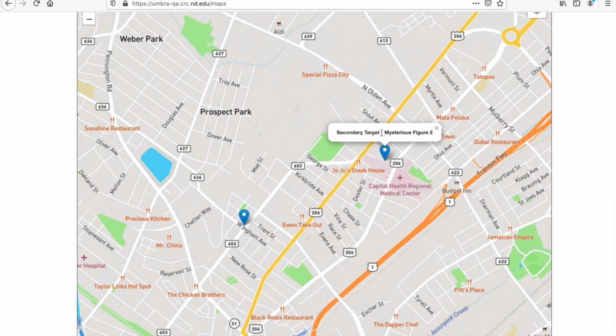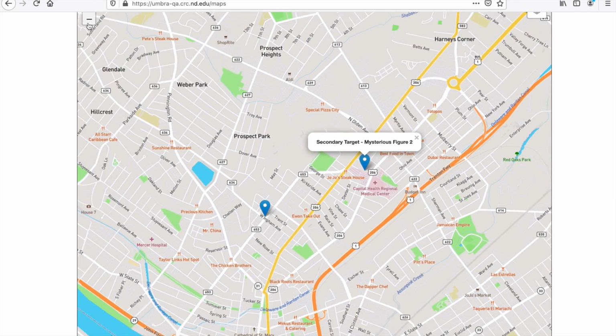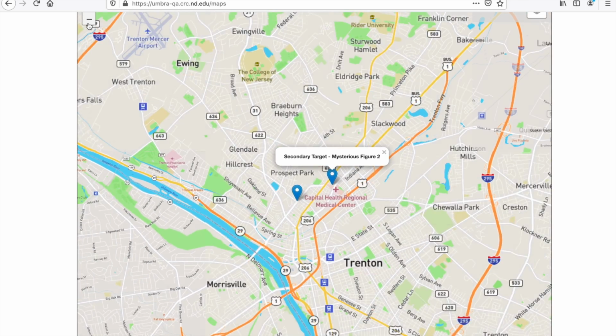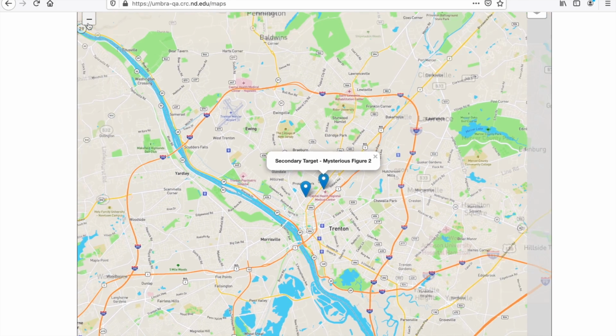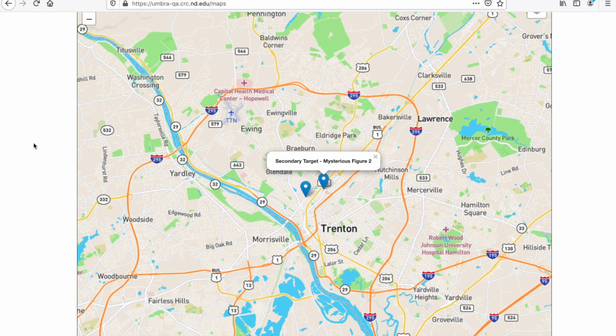When associations of this sort are made, they'll show up in Umbra's map feature as a hyperlinked item that appears when clicking the relevant map marker. However, a location can still be plotted on a map without any associated data elements.